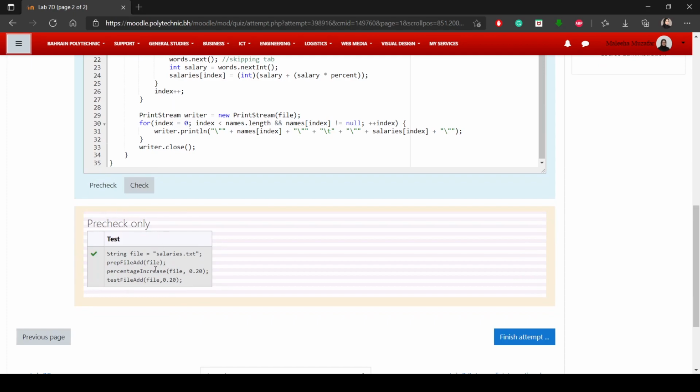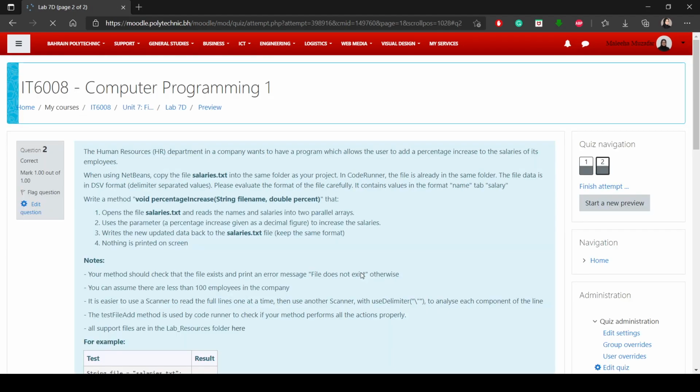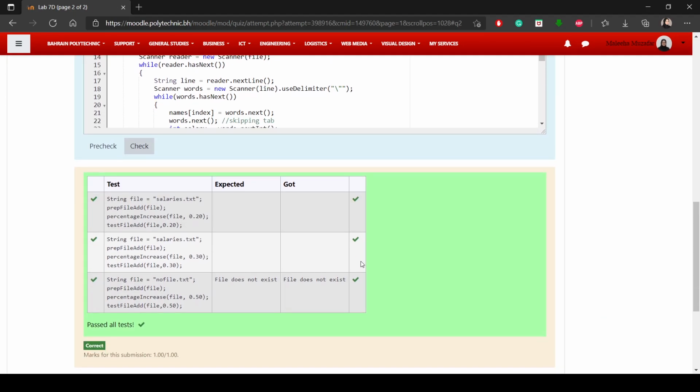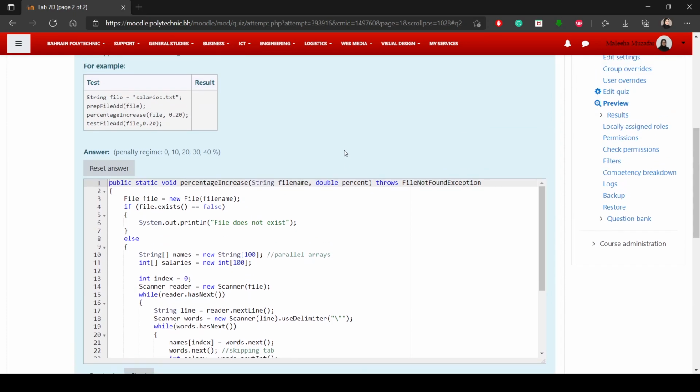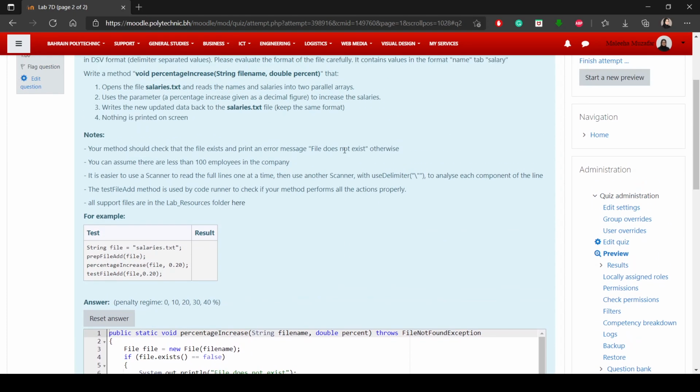Okay, so it's showing that it's correct. And now if I click on check, again, it's correct. So that's how you would code your question 2 for lab 7D.